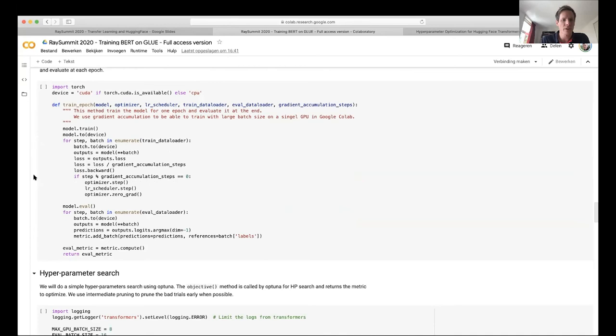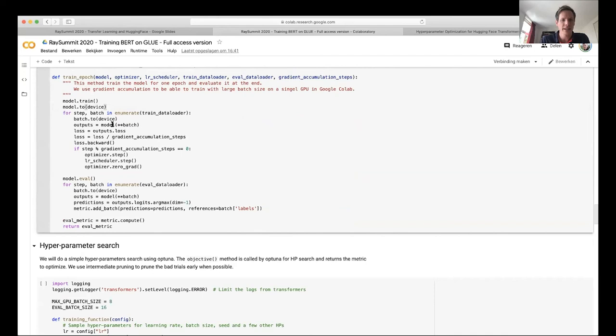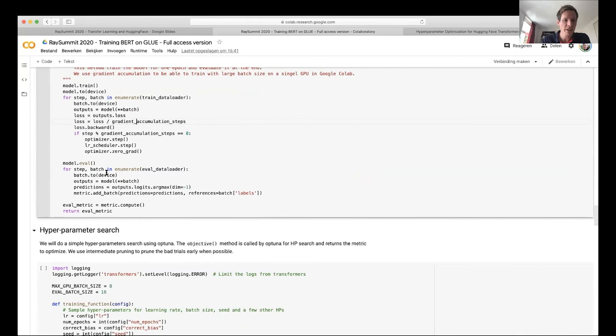The training loop is very simple. We put the model in training mode, set it on the device, make the batch go in the model, then get the output. Then we do a little bit of gradient accumulation step. This helps us use large batches on the single GPU of Colab. And we do an evaluation using our metrics. So for each batch, we extract the prediction. We take the argmax, which is the most likely class predicted by the model, and at the end, when we finish evaluation, we just compute the metric.